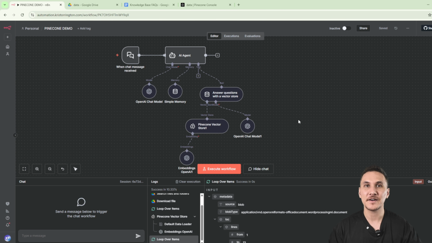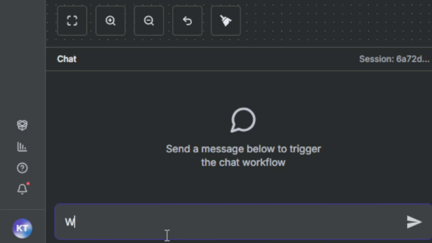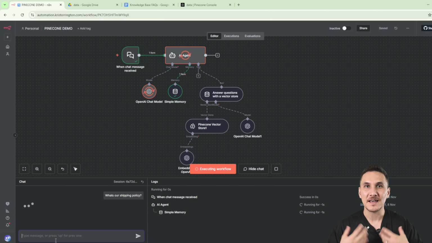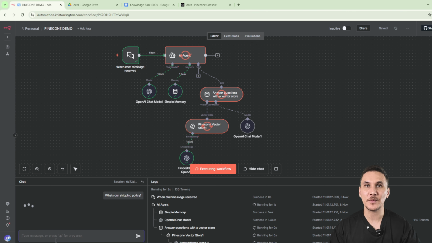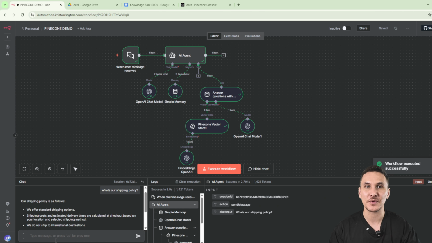Now let's ask our AI agent a question. What's our shipping policy? It sends the question through the embedding model, searches Pinecone for the closest match, and replies with the exact policy text from the document. Now that's a full RAG pipeline in action, no code, no guesswork, and your data stays completely under your control. So let's go and build this.